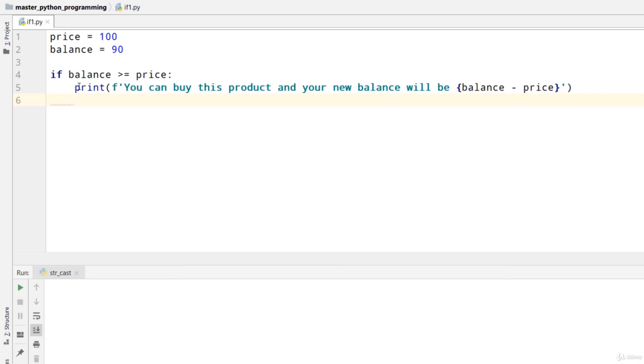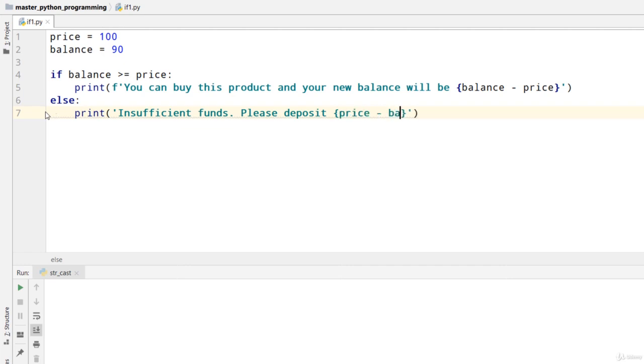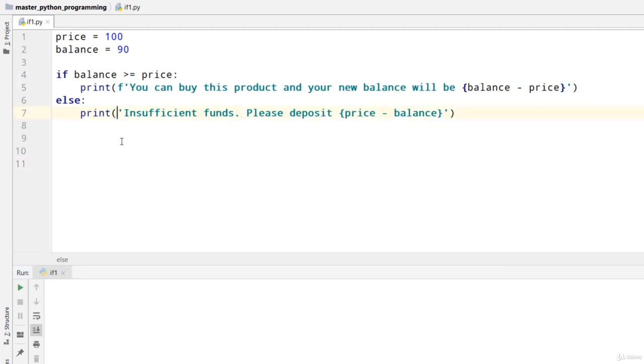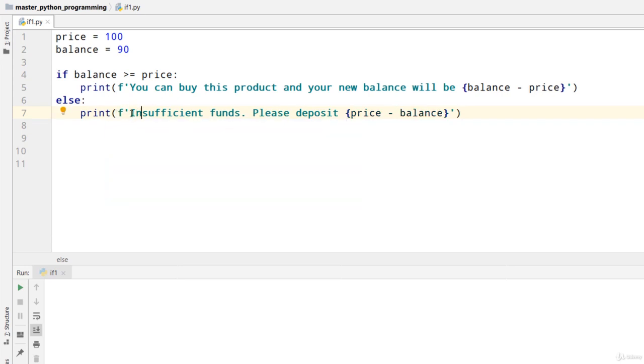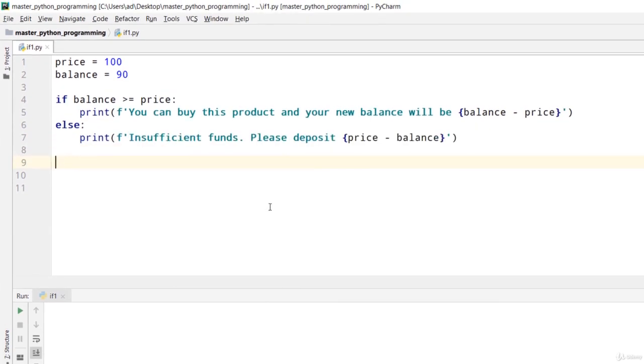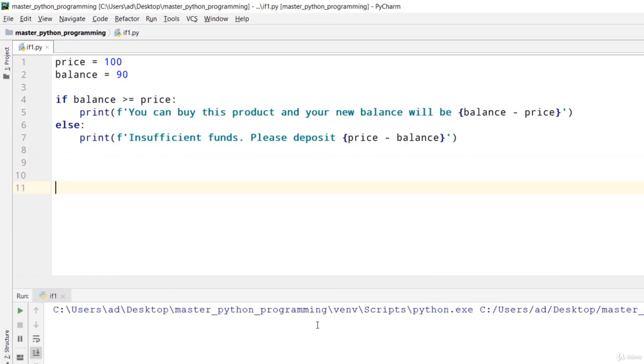So I'll press backspace and I'll write from the same level as the if keyword, else, enter. The next line of code is indented and I'll print insufficient funds. Please deposit, and between curly braces, this is only a placeholder, price minus balance. And here I must use an f, upper or lowercase, because this is an f-string. That's enough. Now I'll run the script.